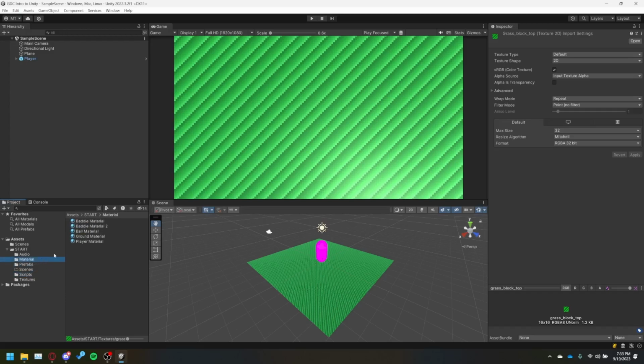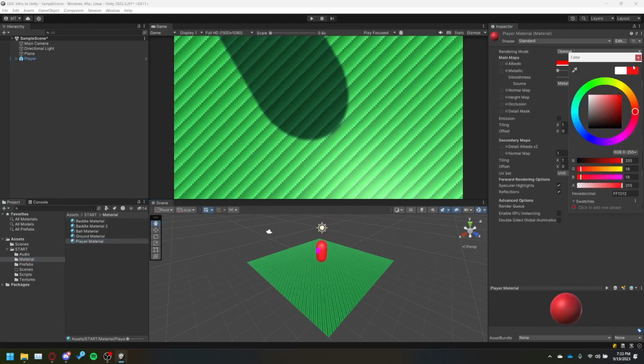And then I'm also going to add that material to the player so it is not bright pink. It's red.